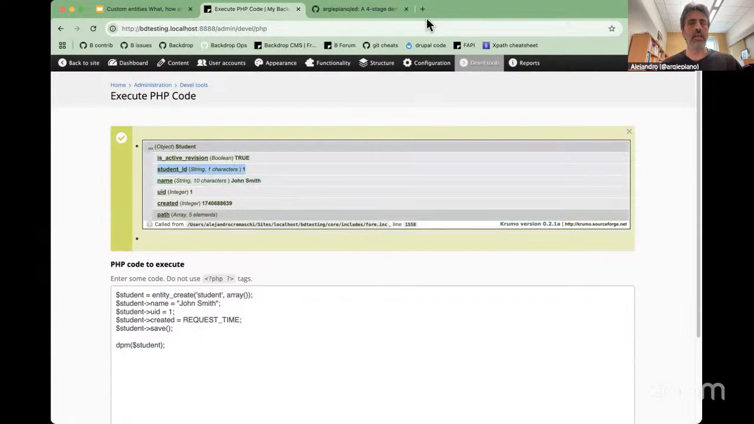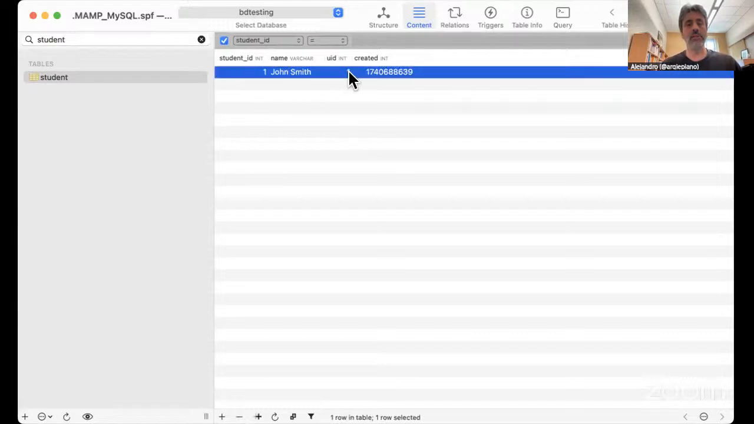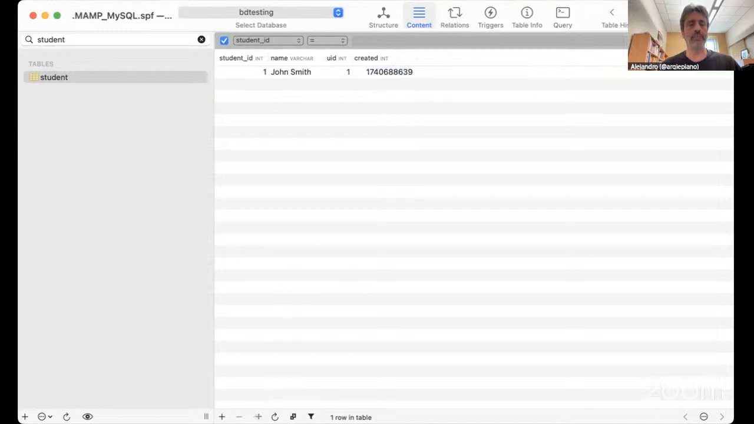populated. If I go to my database, you're going to see that if I refresh here, there is one entry, one row already added with the entity, the student ID, the name, the user ID, and the created that I defined over there. Okay. So after I've done this, I can easily continue using the API to, for example, load.